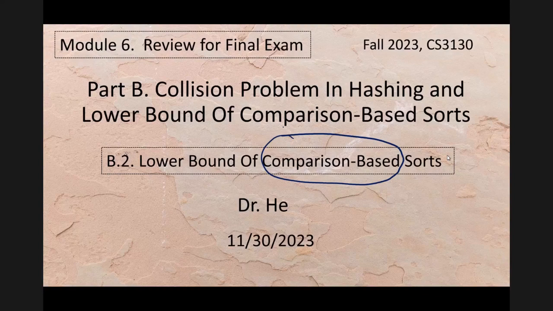Besides comparison-based sorts, there is another interesting sort we call counting sort. From its name, you can see we do not do comparisons. We do counting. We can sort. But if we do counting sort, then your array elements must be integers.